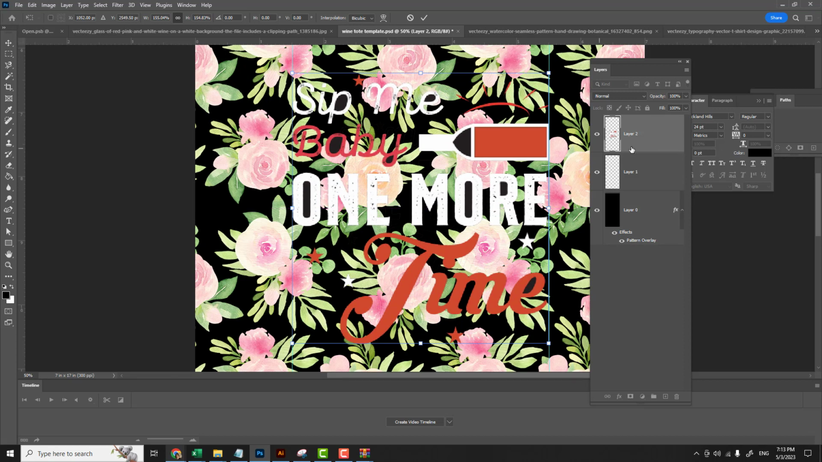Now what I'm going to do, these letters, anything that's red, I'm going to change it to a very hot pink color. So to do that, I get my magic wand tool again. I make sure contiguous is not checked because I want everything that's red. Okay. So I'm going to change that to a pink.